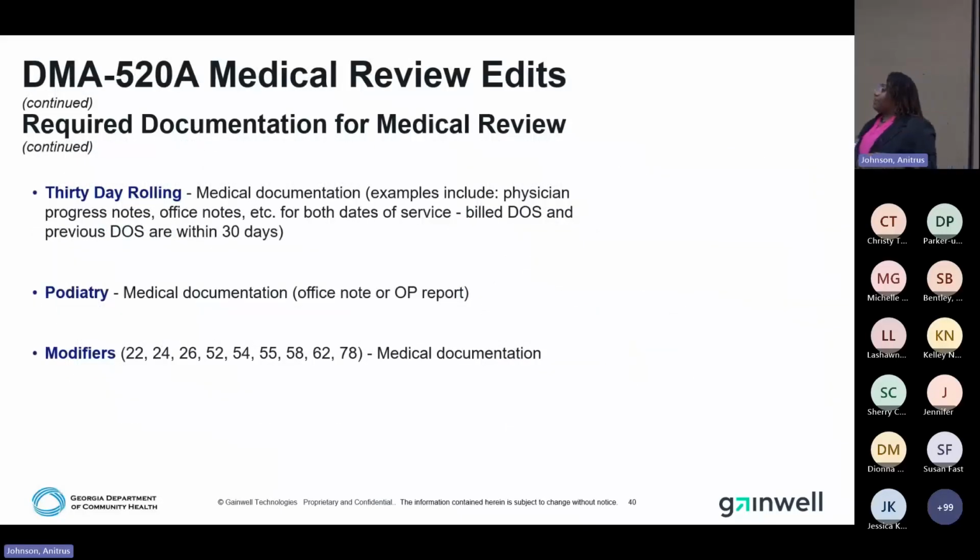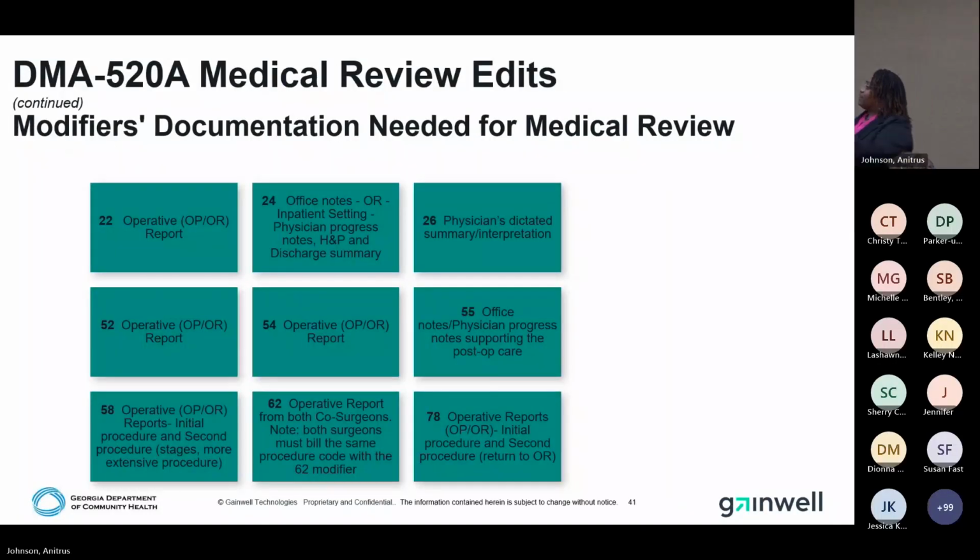All right, so then we do have a 30-day rolling period. Medical documentation is needed for that as well. Podiatry, the office note. And the modifiers listed there, 22, 24, 26, 52, 54, 55, 58, 62, and 78. If you use either one of those modifiers, medical documentation is required. All right, and so the different modifiers are broken down. Again, most of them do require that you upload the operative report, but you can go back and read the specific documentation that Alliant is looking for to approve your claim, listed here.